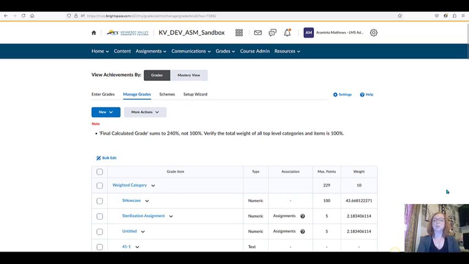In the previous section, we looked at how to set up a weighted gradebook in which your gradebook is sectioned into categories, each category being a percentage of the final 100% score of the overall course. Now let's look at how to set up a point-based gradebook. Now, a point-based gradebook is when you grade every item based on a set of points.